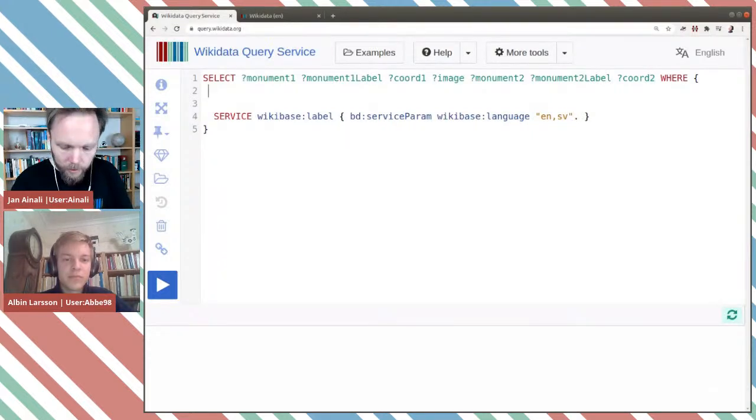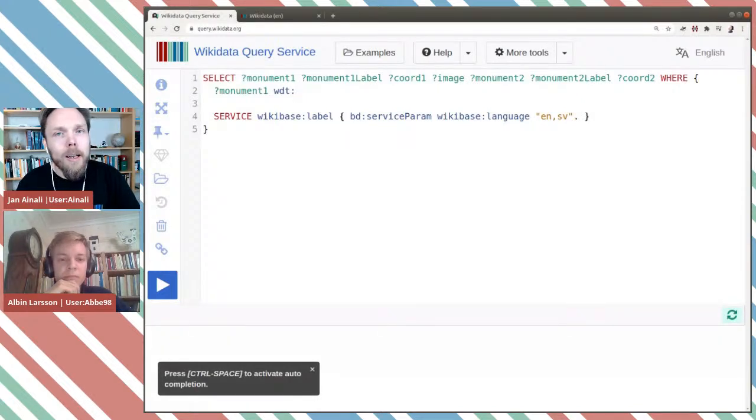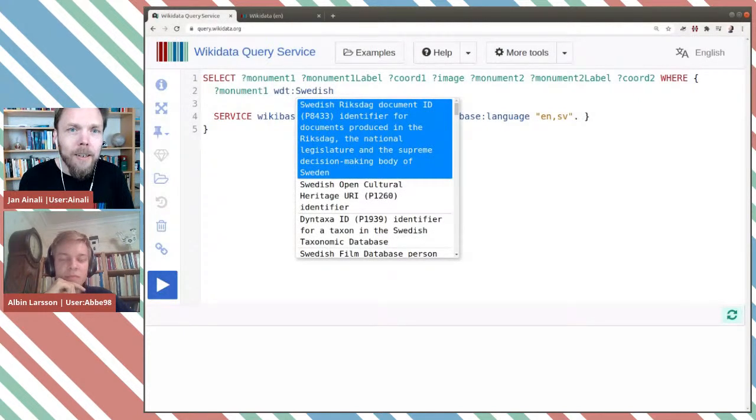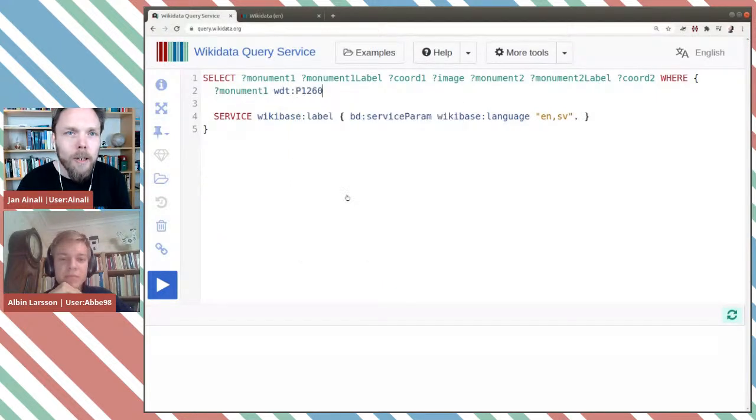And we'll start with the monument 1. It's going to have the property, and to select them here, I'm going to use external identifier for the Swedish Open Cultural Heritage. It's something like that. So I'm going to start typing Swedish and press Control spacebar and see what we have here. Yes, the second one. Swedish Open Cultural Heritage URI. And I don't care about this value at all. I just want to know it has one. So I'll do a little like this.